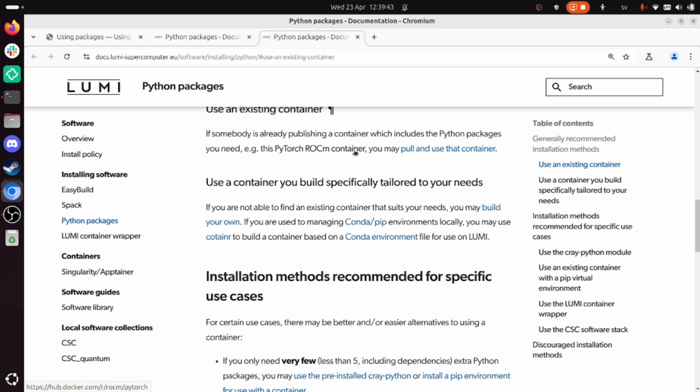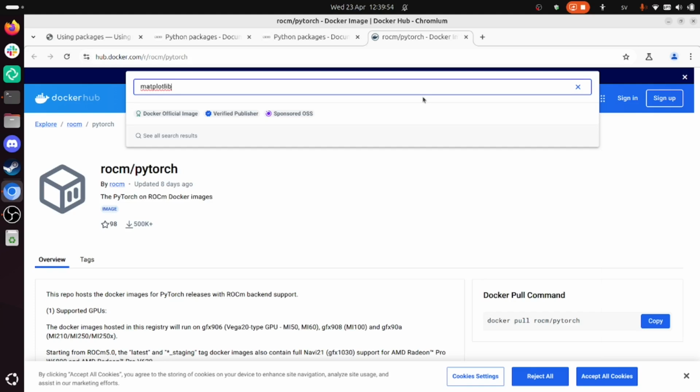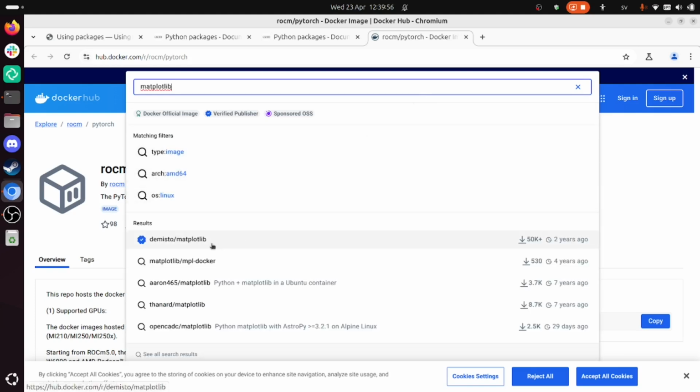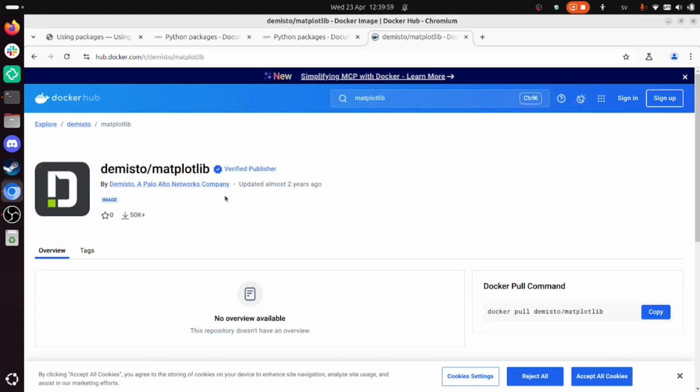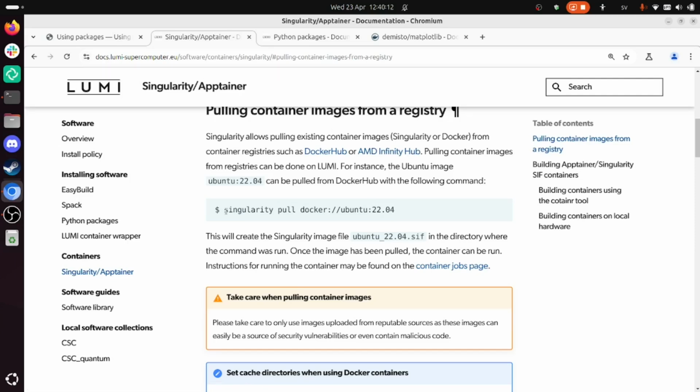Let's put this in a new tab. And so here is a link to Docker Hub. Sure, this is a Docker Hub thing. So this is where we can pull containers from. I'm going to look for matplotlib. This is one of them. I know there are multiple ones, but this is the thing that we need to use according to the documentation. You may pull and use that container. So I need to do singularity pull docker and then the name of the thing. Alright. And this is the name of the thing.